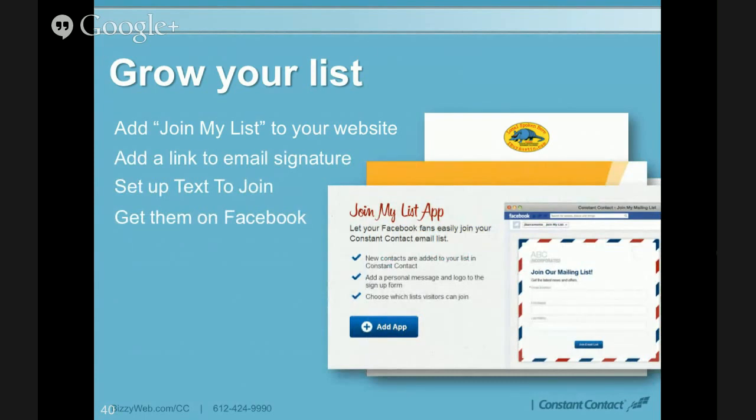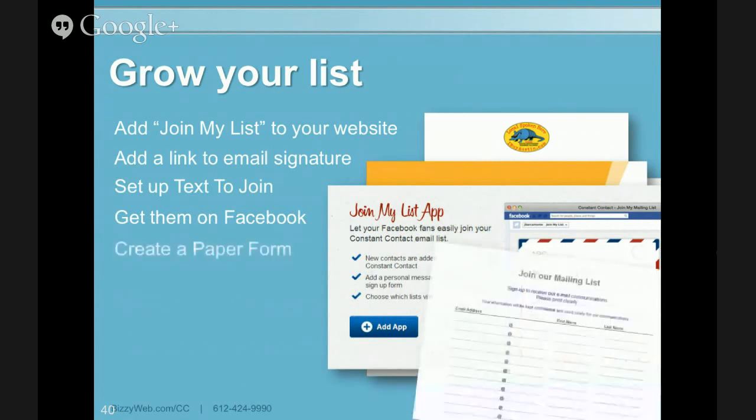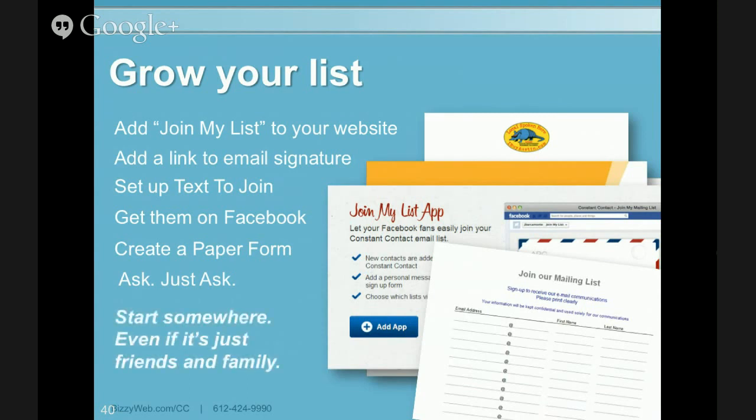However, it doesn't all have to be crazy high-tech stuff. Maybe just create a paper form and have people fill out their information, and then you can add them by hand and keep connecting with them. The key is to just ask. If you don't ask, you're not going to get anywhere. So start somewhere, even if it's just your friends and family.